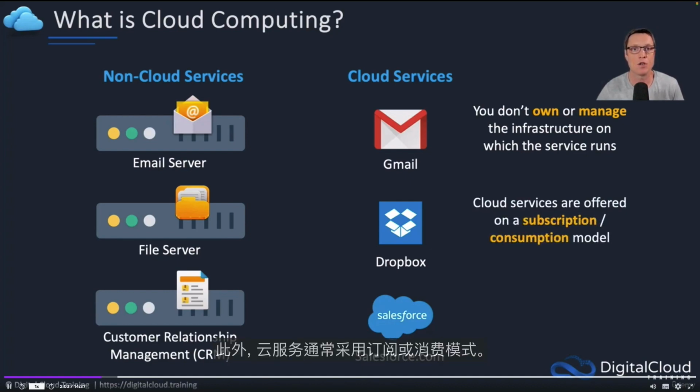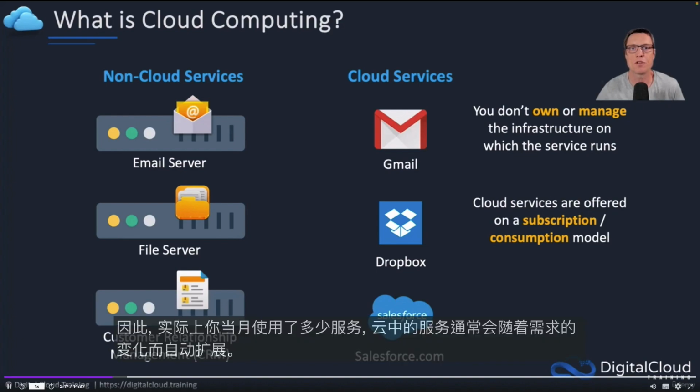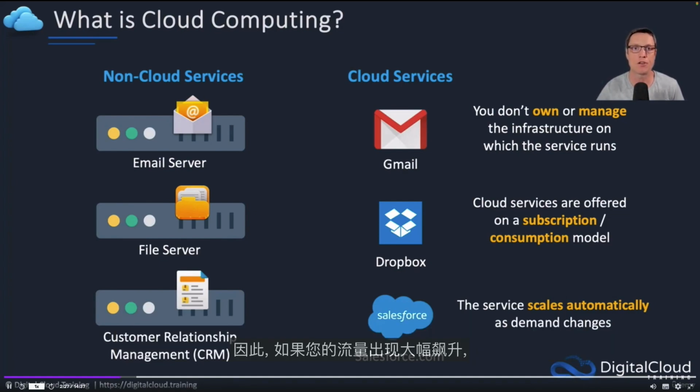Also, cloud services are usually on a subscription or consumption model, again moving away from that capital expenditure, large amounts of cash, and instead spending money on a monthly basis based on either a fixed subscription rate or consumption, so actually how much you use that month. Also, services in the cloud will typically scale automatically as demand changes. So if you have a big spike in traffic, then the cloud service should scale automatically along with that demand. And of course, you'll pay appropriately for the extra services that you used.